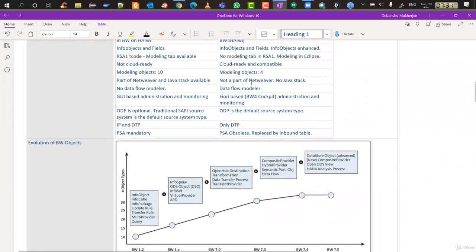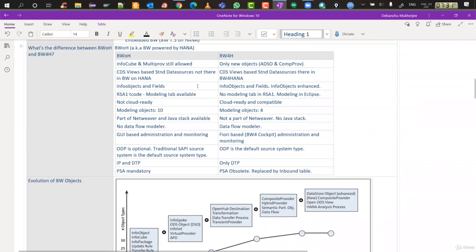Next difference, InfoObjects and fields. In BW on HANA, the primary object is InfoObjects. Fields you can use, but they are not matured. Field-based ADSOs are not as matured, robust and stable as in BW for HANA. In BW for HANA, fields and InfoObjects, both you can use with equal ease or convenience. And of course, InfoObjects are also enhanced in BW for HANA. There is something called parallel loading or enhanced master data and transitive attributes.